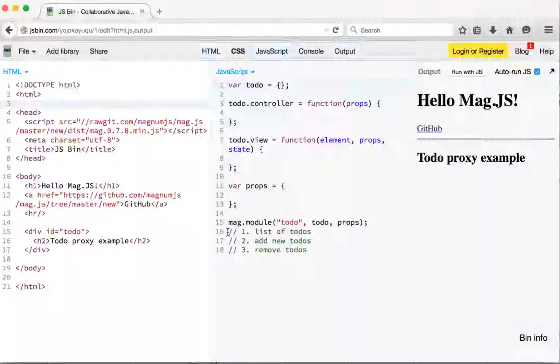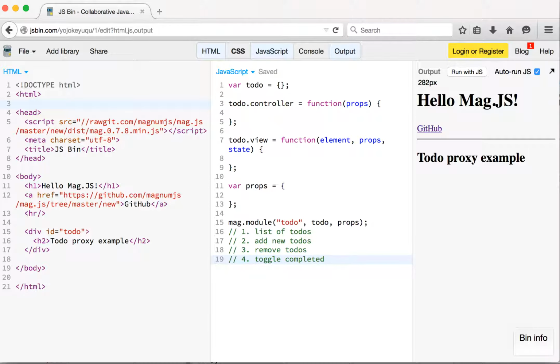So we're going to accomplish, or try to accomplish, 3 things today. We're going to write a list of to-dos, add a new to-do, and remove to-dos. Actually, we're going to add a 4th one as well. It's going to be to toggle the completed or done class as well.